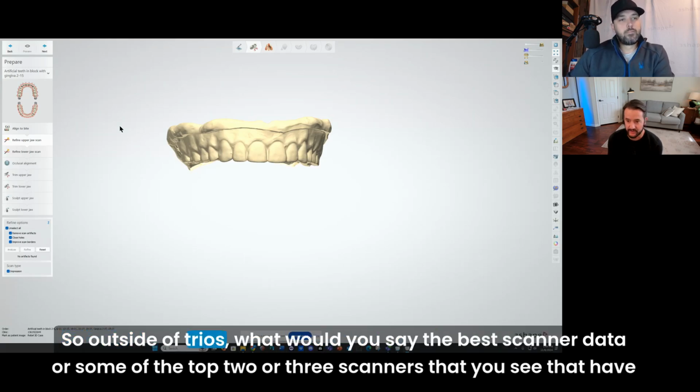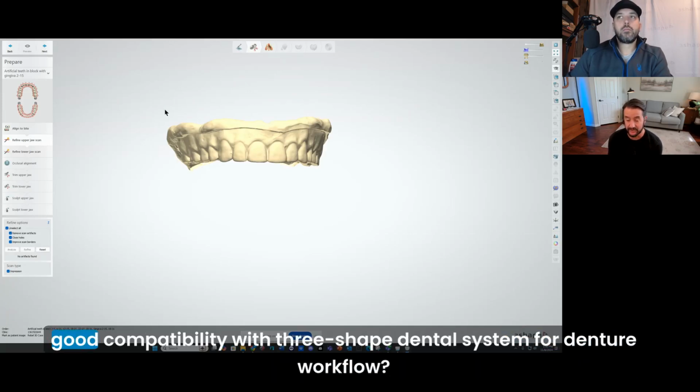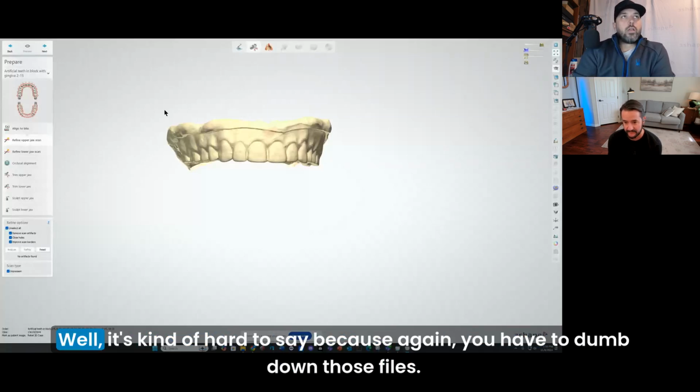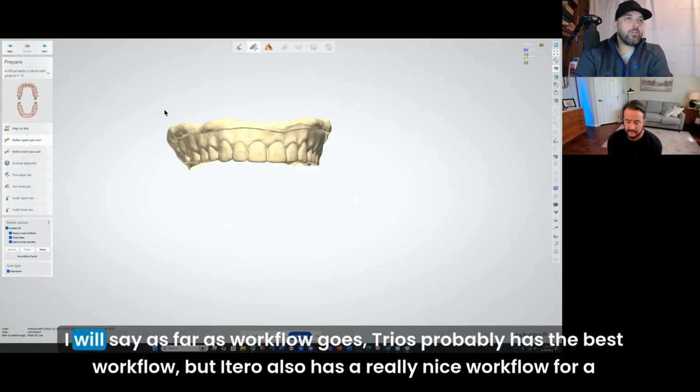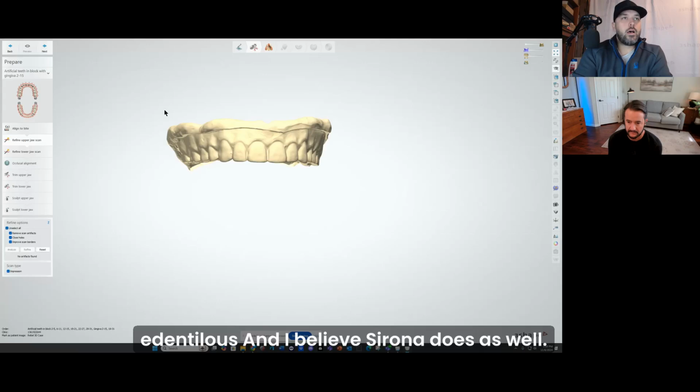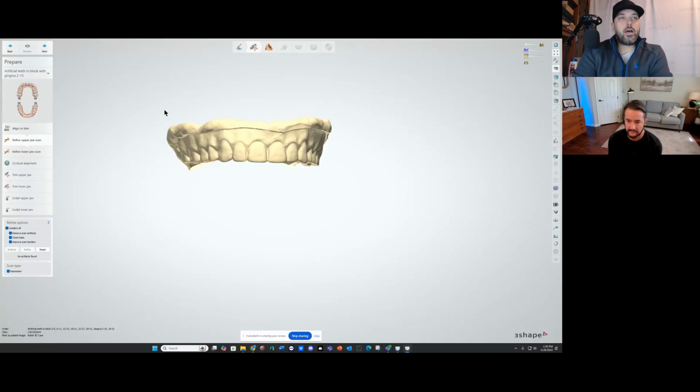So outside of Trios, what would you say are the top two or three scanners that you see that have good compatibility with 3Shape dental system for denture workflow? Well, it's kind of hard to say because again, you have to dumb down those files. So once you dumb down those files, they're all pretty much the same. I will say, as far as workflow goes, Trios probably has the best workflow, but iTero also has a really nice workflow for a dentulous, and I believe Sirona does as well.